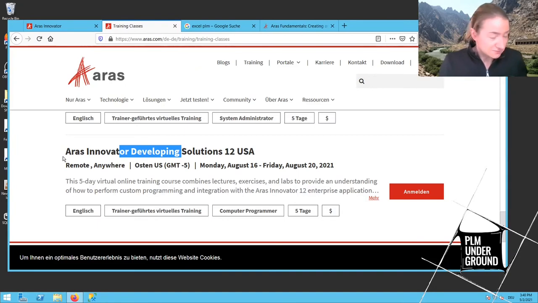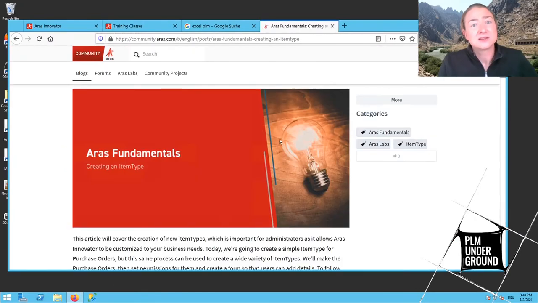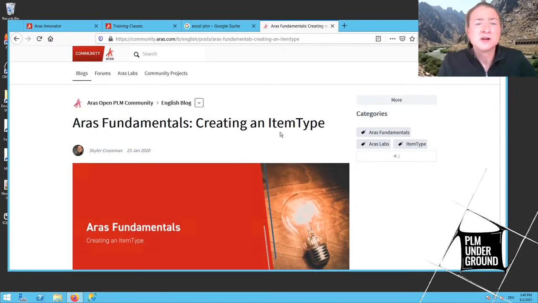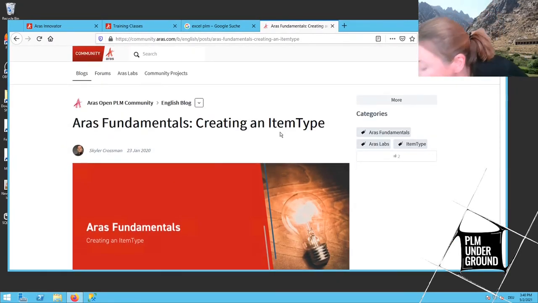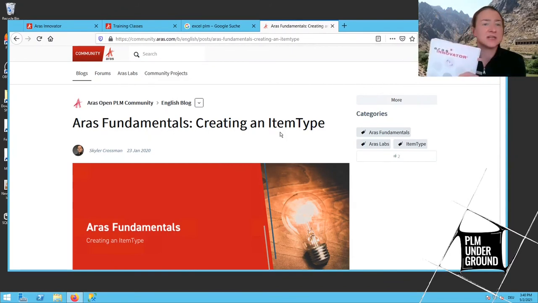So lesson 1 is write down what you actually need. Lesson 2 was go to the trainings. Lesson 3, read blog articles and other stuff that is publicly available. For example, within the Aras blog, you can find a lot of stuff that is also covered in these guides.